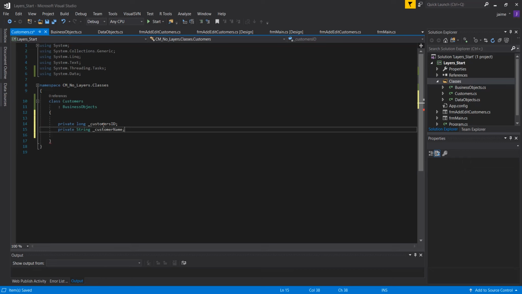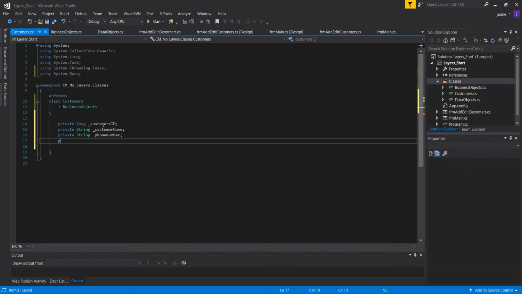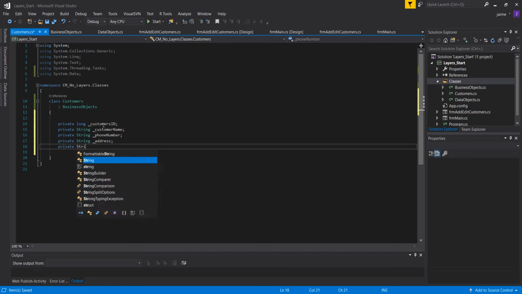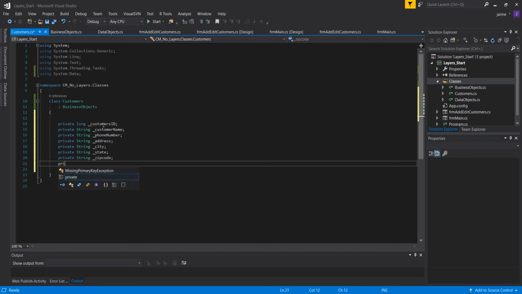So customer name, private string, phone number, private string, address, private string city, private string state, private string zip code, and finally private string email address.